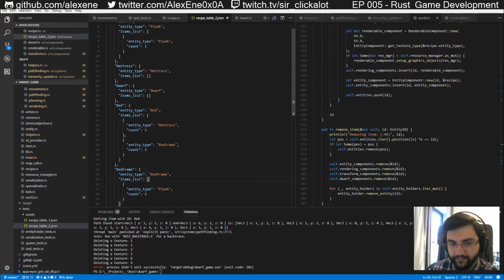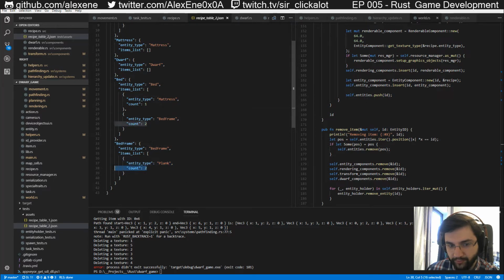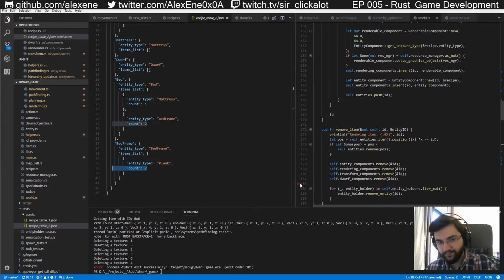So I changed, for one of the tests, the bed recipe, so it needs 2 bed frames, and each bed frame is made from 2 planks. So this means I test that scenario.